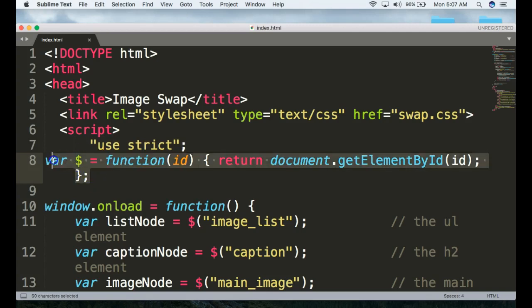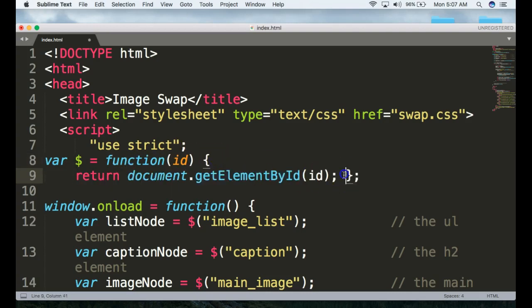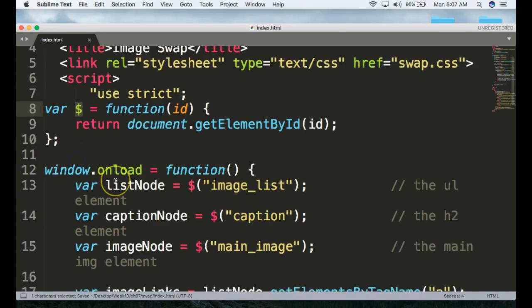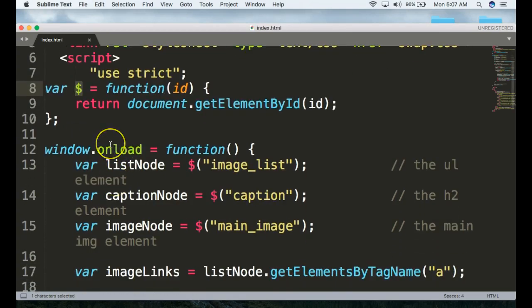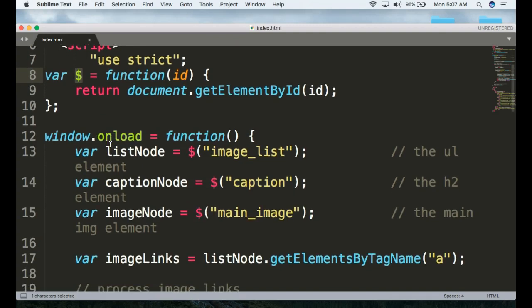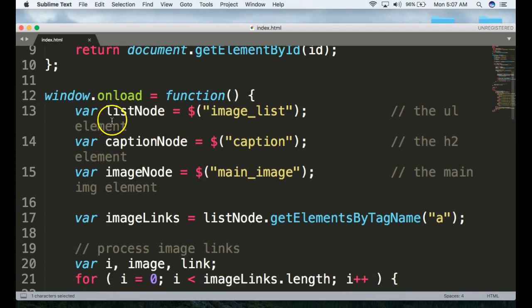Once again, we have this variable $ sign that equals the function and returns document.getElementById. That means every time we want to grab an ID, we can simply use the $ sign. And that is definitely a preview of what will occur in jQuery. Now, similar to the rotating gallery, we have our variable declarations.